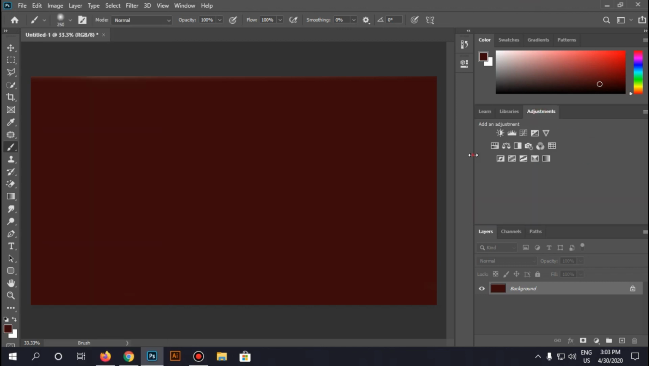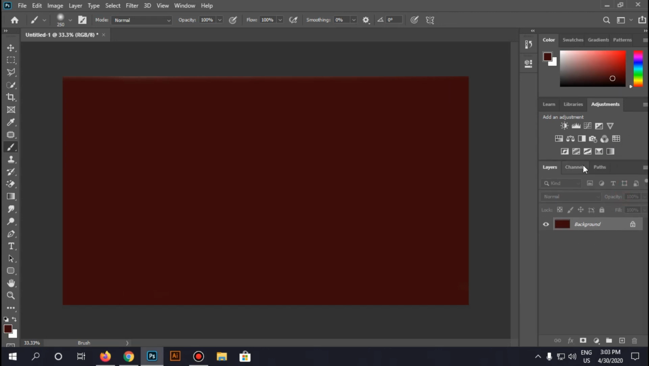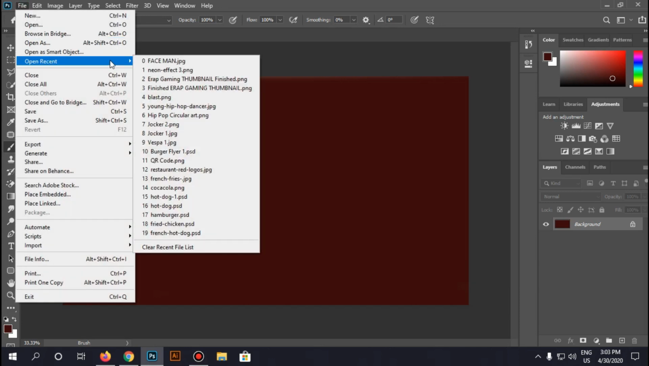Let us move to the adjustment tool, and I like to keep it a bit short. My layers panel should be a bit long. So sorry if there is any background noise. I hope you are getting what I'm telling you.